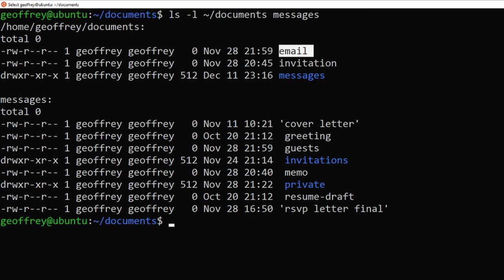To do that, we can use the command mv email messages/memo. Here you can see we're using the move command mv without options. Next is the name of the file that we want to move. And last is the path to the directory where we want to move our file to that includes the name that we want to assign to the file we're moving.